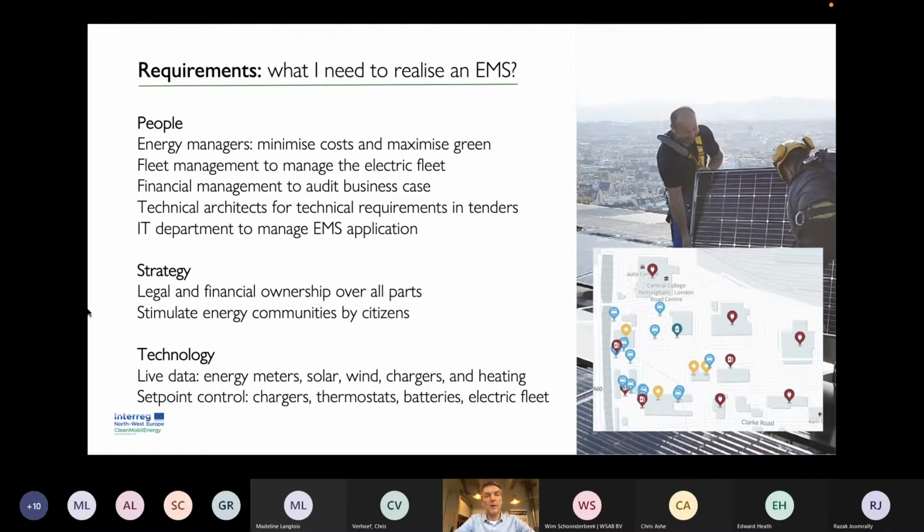The other category of requirements is more, I call it, strategy related. There are two ways you would strive for optimization. One would be as a city, within your own ownership and control. In that case, it's relevant that you have both legal as well as financial ownership of all the parts. And it's a bit more specific.